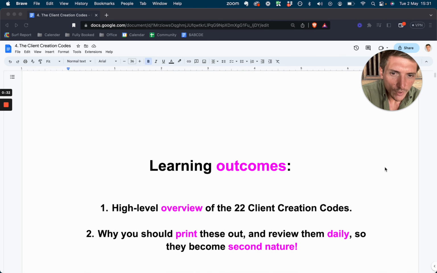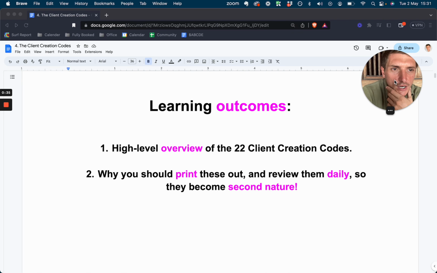So we have some learning outcomes today, super high level. The first is to get a high level overview of the 22 client creation codes. My goodness, William, I hear you talking about codes all the time. Codes for coaches. What are these codes? Well, you're about to find out. You're also going to learn why you need to print these out. And I use the word need. It is more than a request.